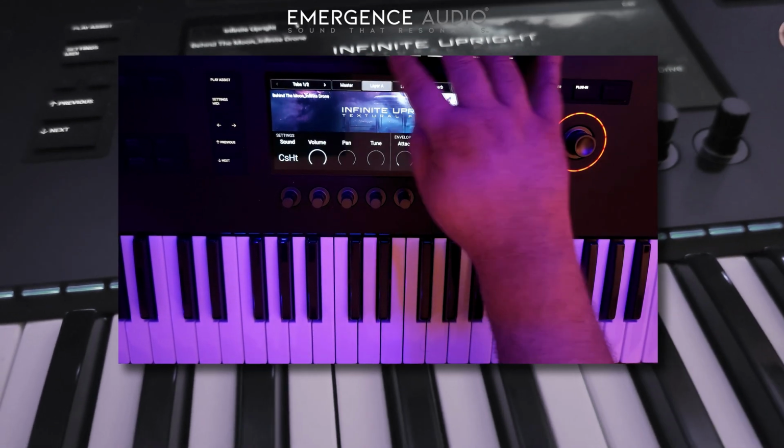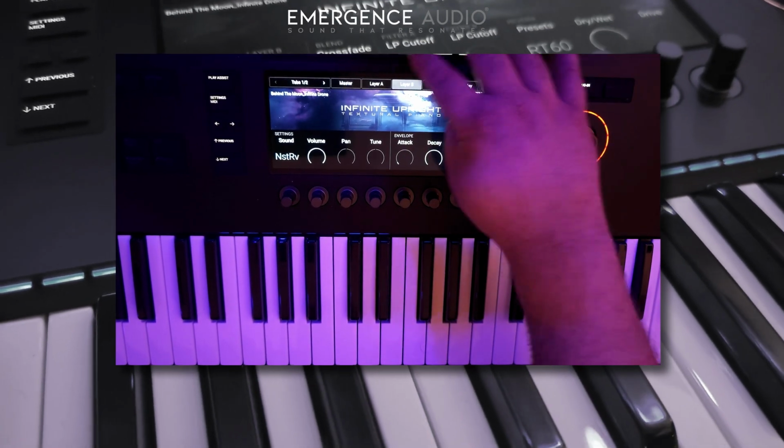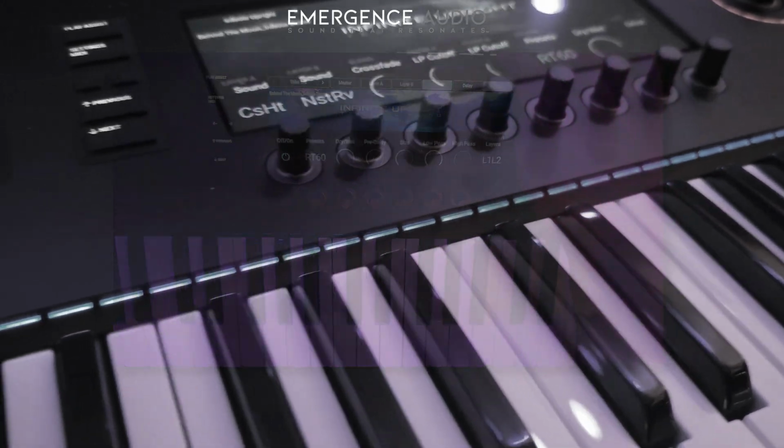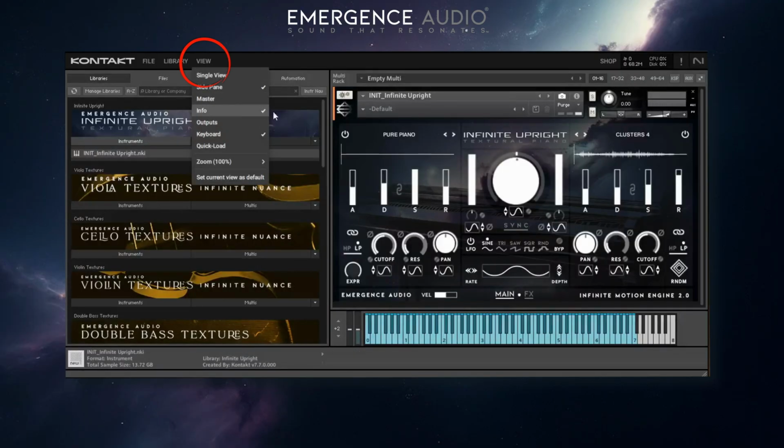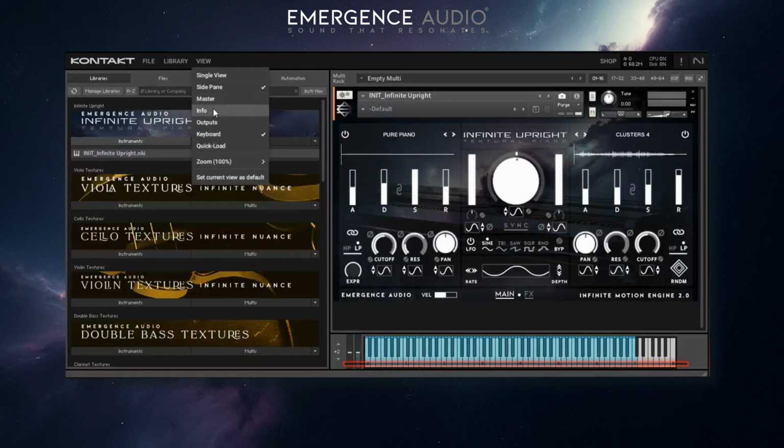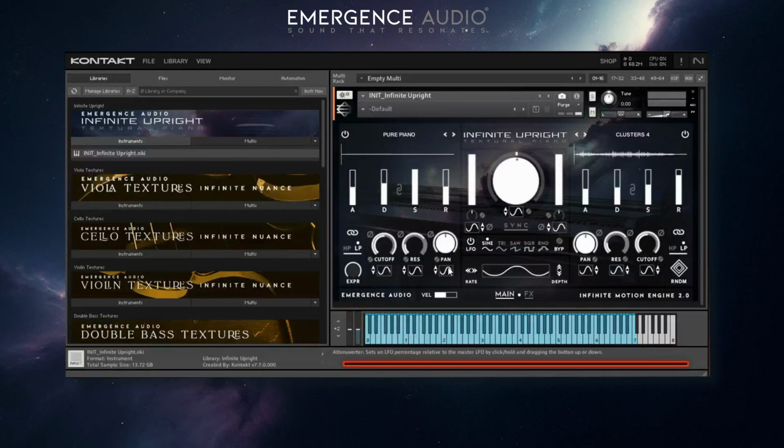Also note, we have an info window right below the keyboard, so you want to go to View and make sure the Info tab is selected on. You'll see a little check mark. It'll have this little bar here. And then when you hover over anything right here within Kontakt, you can get a refresher right below the UI.